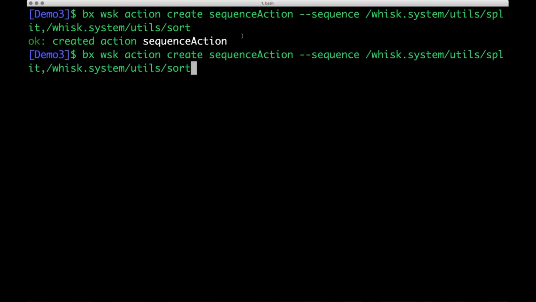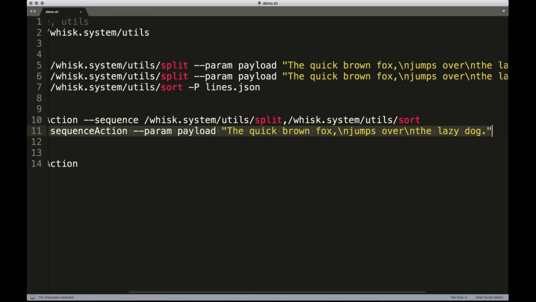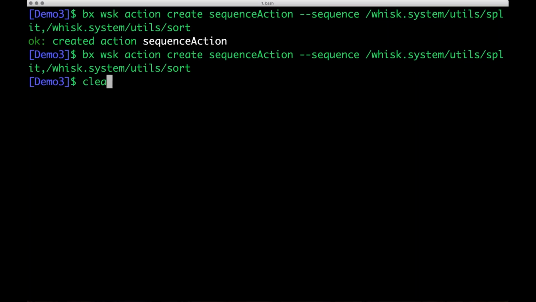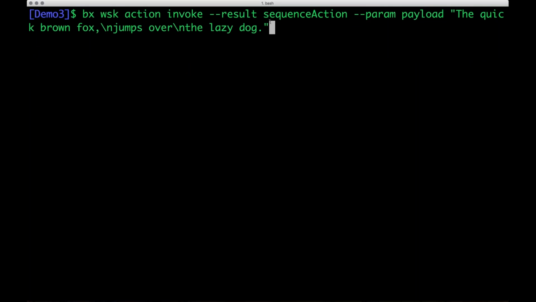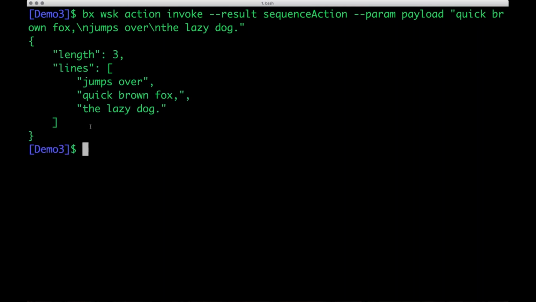Now when we, for example, execute this new action, which is nothing but a sequence action, let's jumble this up a little bit. Here I'm going to get rid of D, because I want to see how this is going to get sorted. Now when we execute this, we are going to see a different output. What this basically means is it is executing 2 different actions in a sequence.